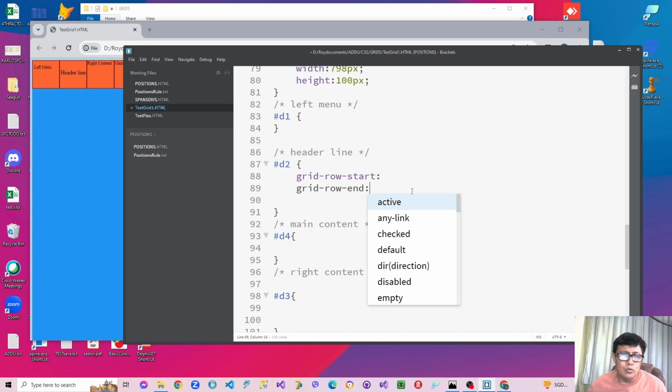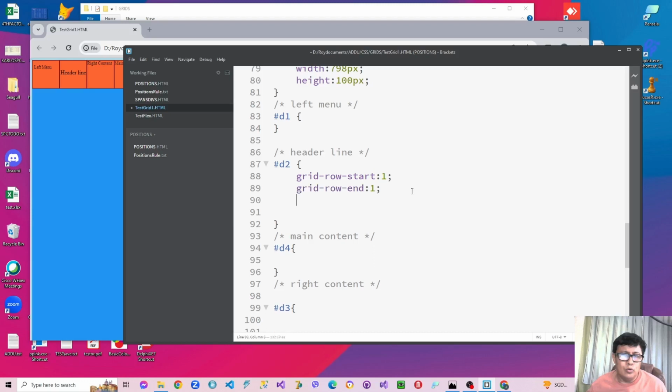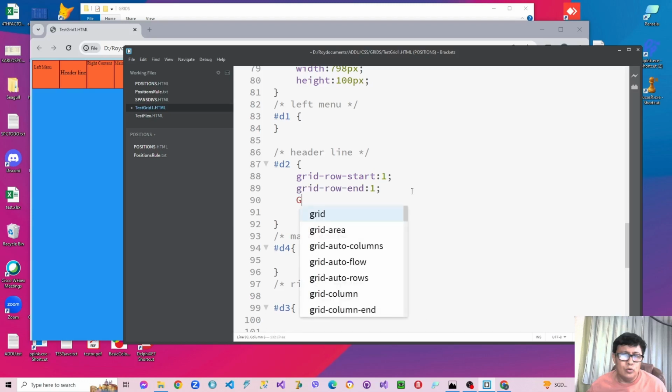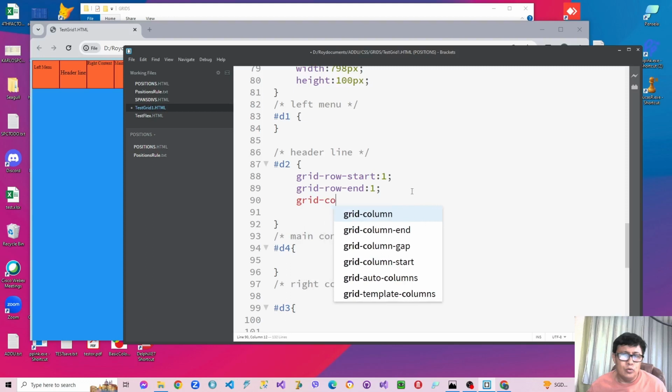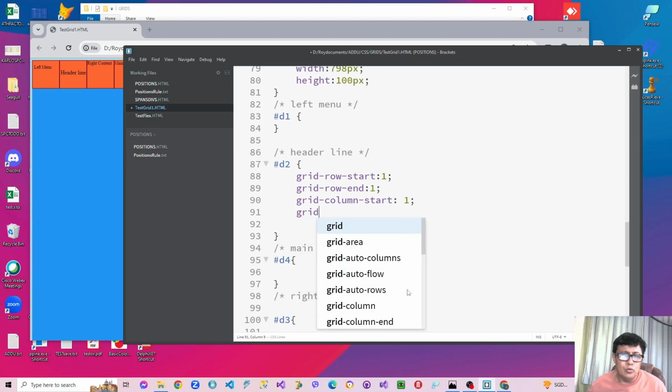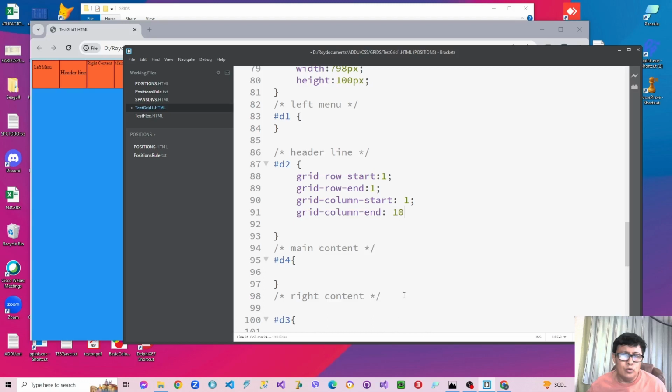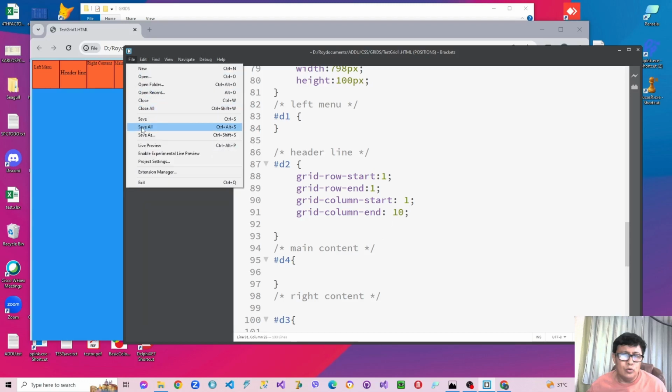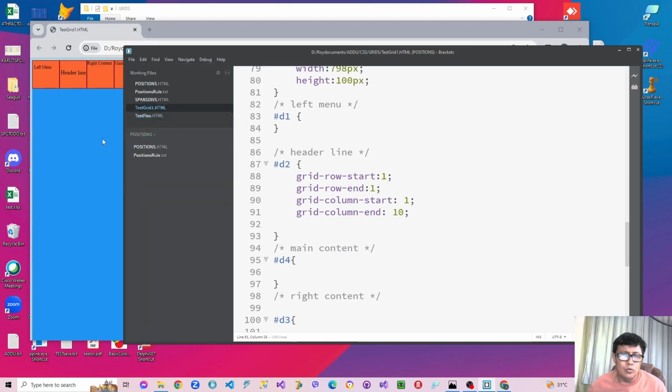The row start is at 1, so we'll specify it as 1. At this moment, let's assign it a column start of 1 and a column end of 10. Let's save this. Remember that we are trying to locate our header line on the top row. By assigning it a row of 1 and a column of 1 to 10, let us try to refresh our file.